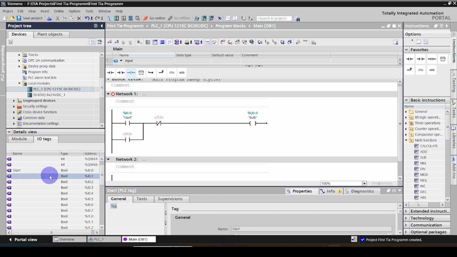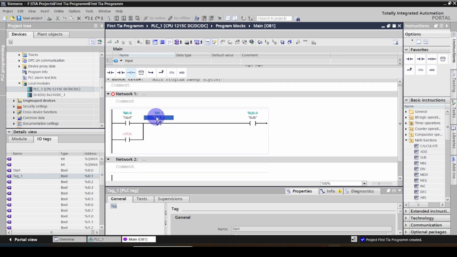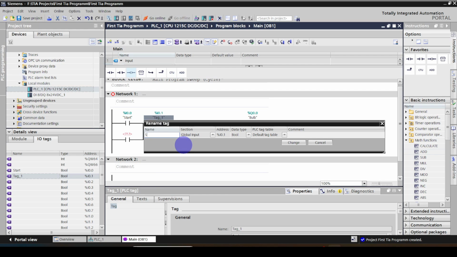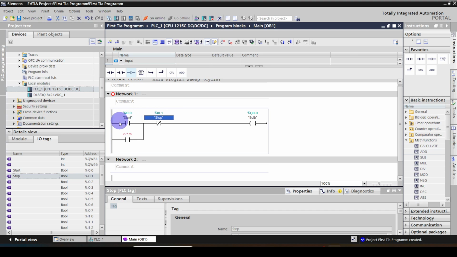Right click, rename tag, stop. Change. So then this is the optional path.